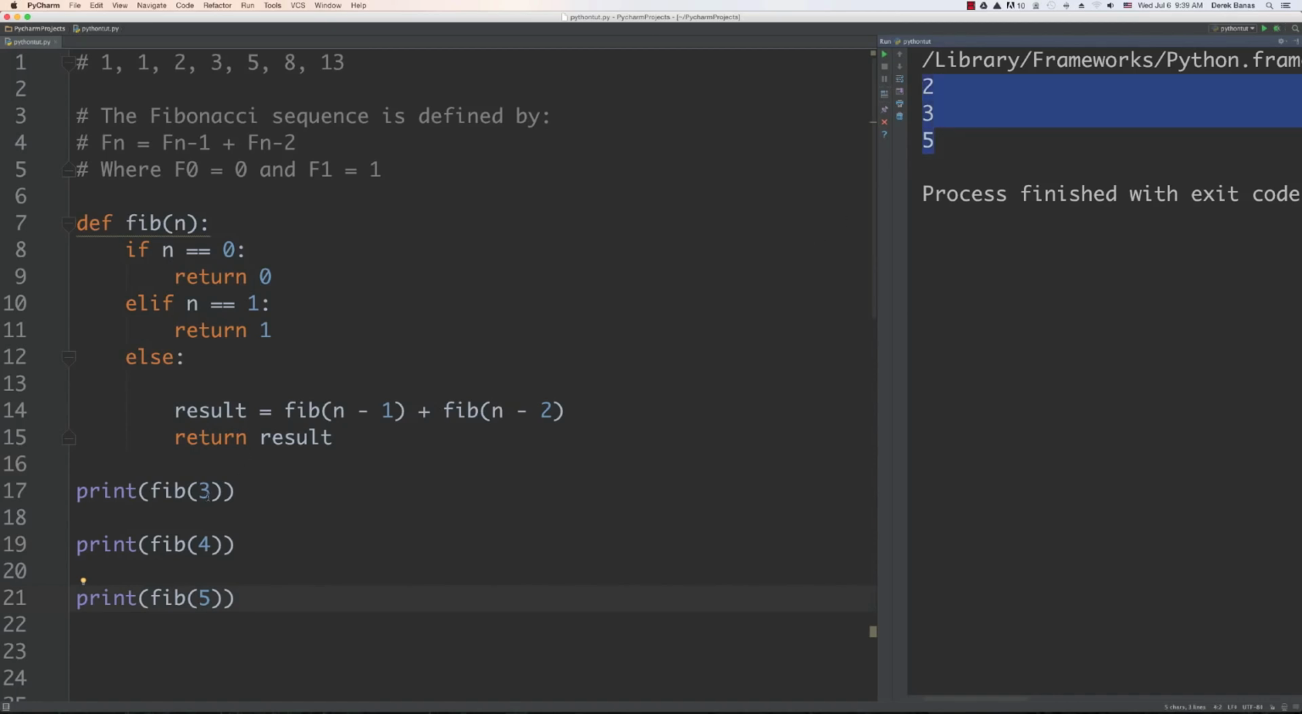So if we come down here and look at 3, you're going to see 1, 2, 3, and 2 is the result. Here if we put in 4, again 3 is the result, and here if we go 5, 5 is going to be the result. So there you go. Hopefully you guys got that right.